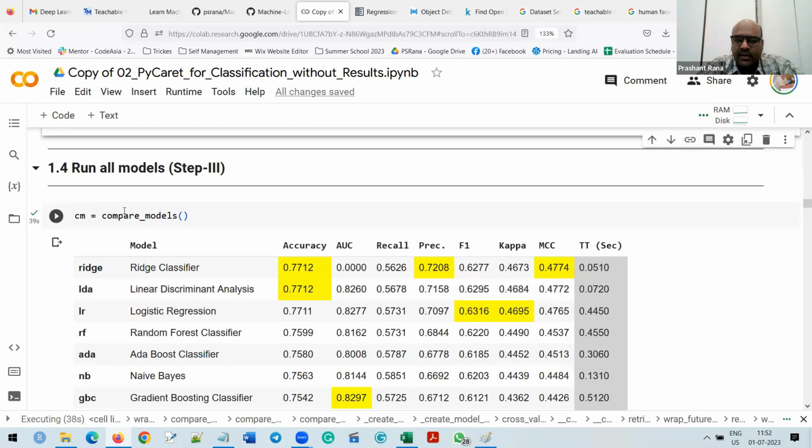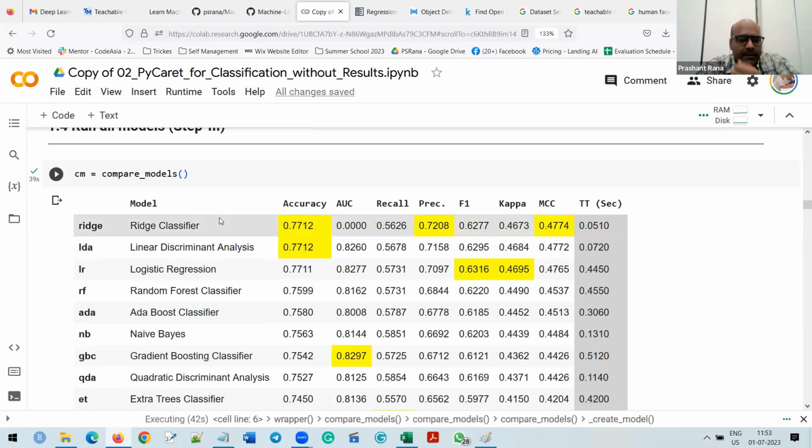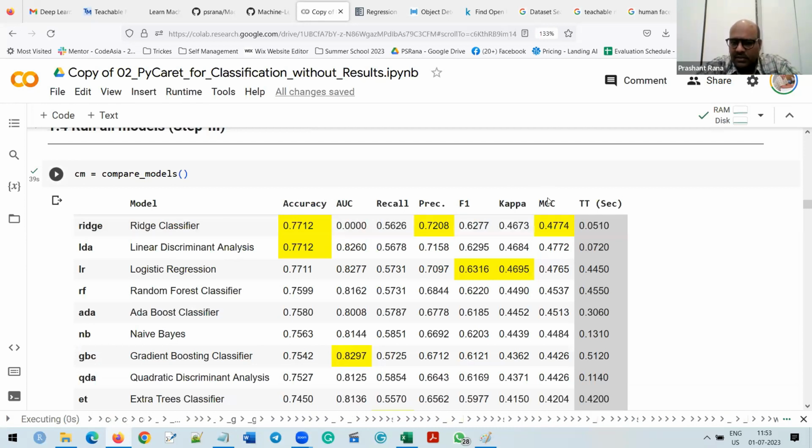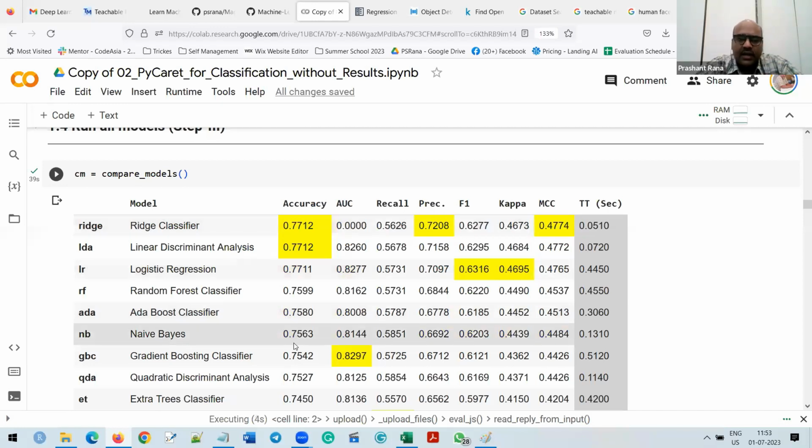Now the third part, compare models. Just see here, it compares multiple classification models on different evaluation parameters, where the topmost is accuracy. Accordingly, it sorts all the models. And there are other parameters like AUC, recall, precision, F1, kappa. So these are the evaluation metrics.